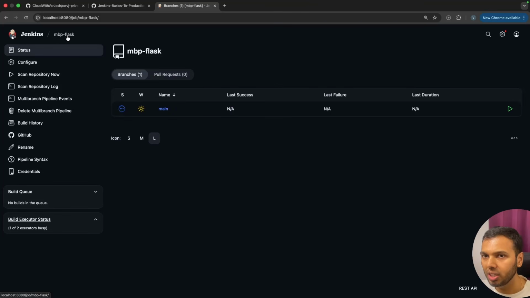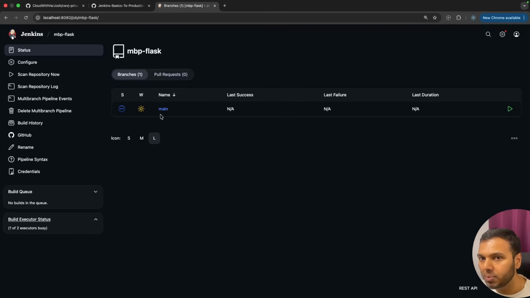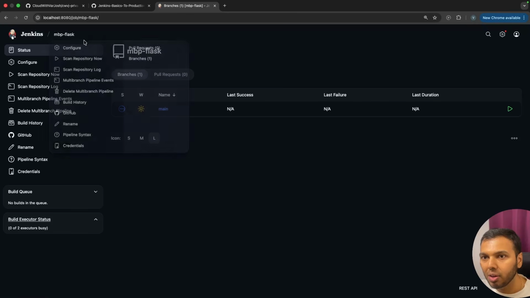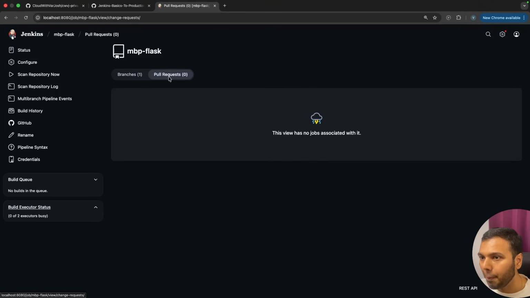Now let's go here, and no, let's go to this page. Here is MBP Flask. This is what we created. This is at the very top. This has a new icon as well for the multi-branch pipeline. If I click here, it has sub jobs, and if you see here, this one has some new options: scan repository now, scan repository log, multi-branch pipeline events. But this is the pipeline job that it has created for the main branch. Why I know that? Because this is under the branch section, and here is a pull request section.